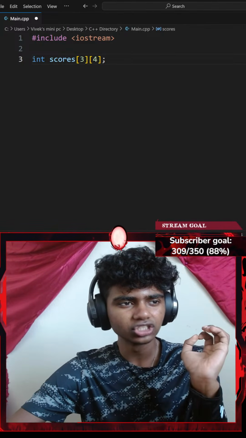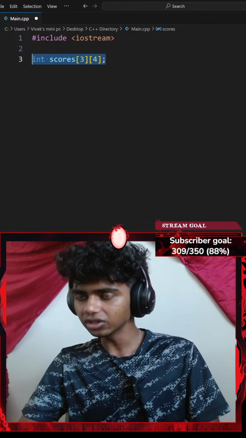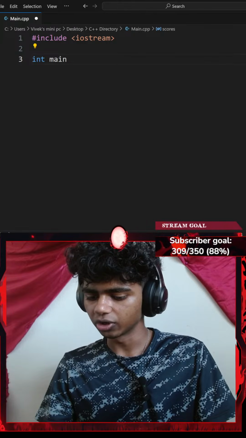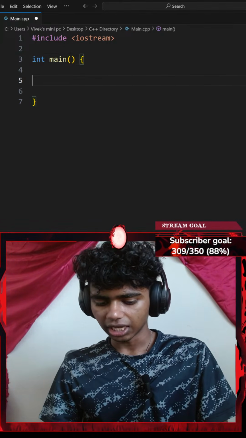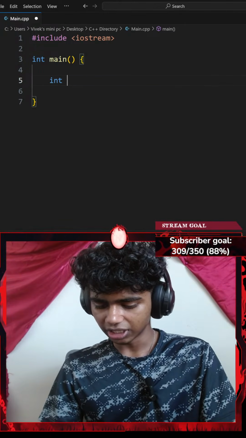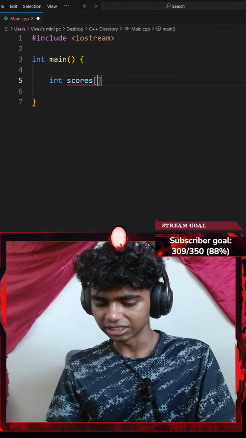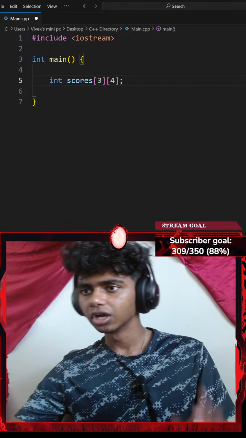Okay, ask the user to input grades for 3 students. Before I type this out, let me typecast my main function to be an integer. So I'll go with int main, a pair of parentheses, then a pair of curly braces. Now let me go with int scores, square brackets, this is going to be 3, and that is going to be 4. There we go. Okay, perfect.